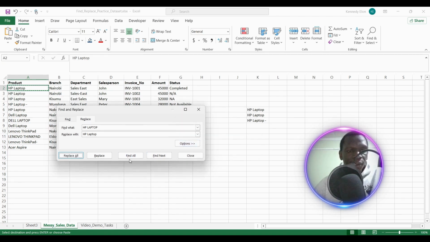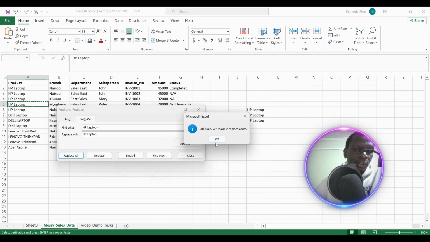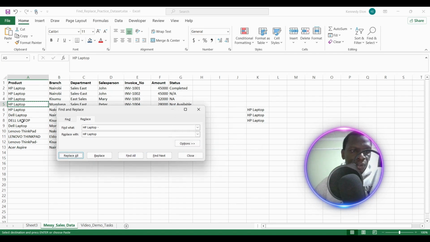Then I move to the next one. I'll go for this. Control copy is what I want to find. Control paste, and I replace it with HP laptop, this one right here. Replace all. Done. Then I go to this. This one is right. Then I go to Dell laptop.